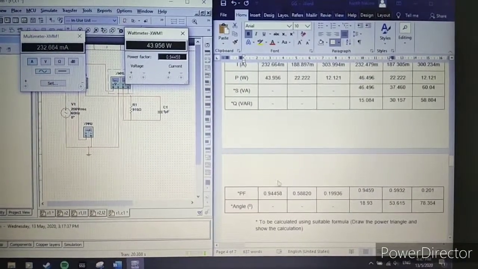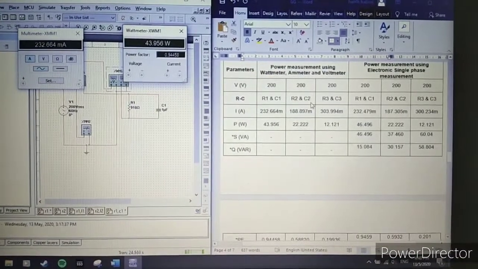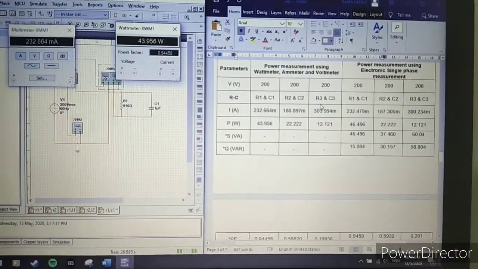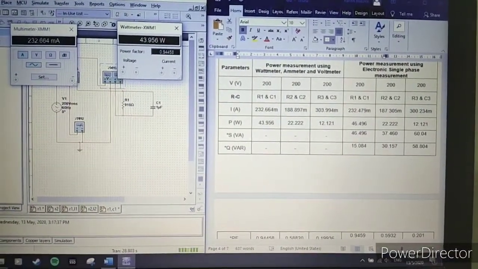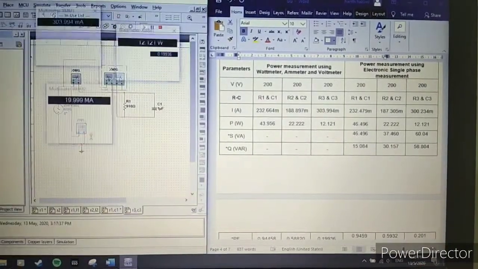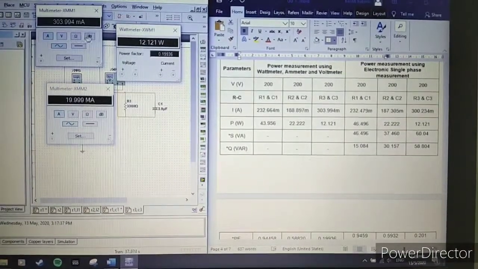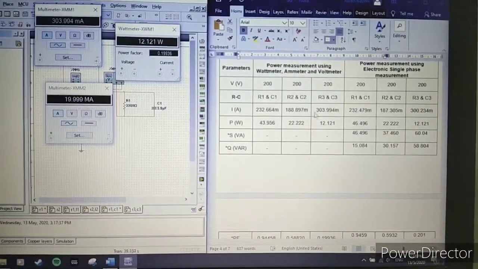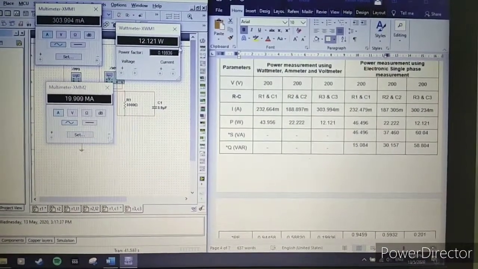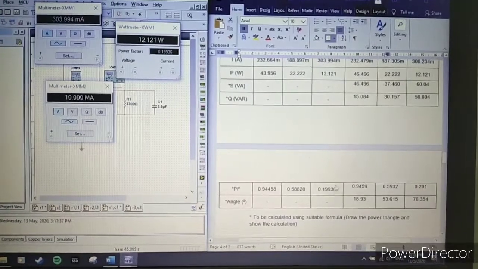So here, I use the same way for R2, C2 and R3, C3. So this is the circuit for R3 and C3. So I got the current for R3, C3, the power, and also the power factor.